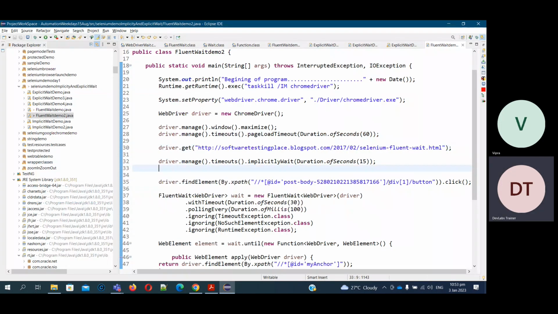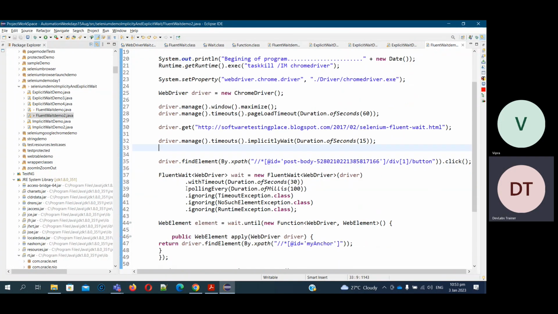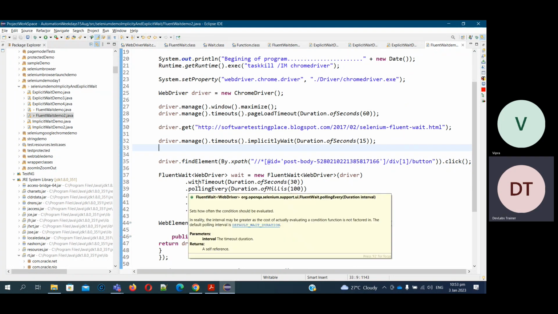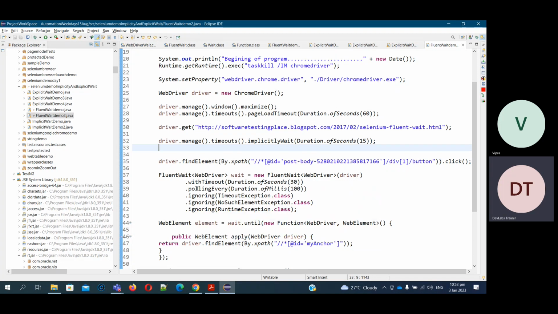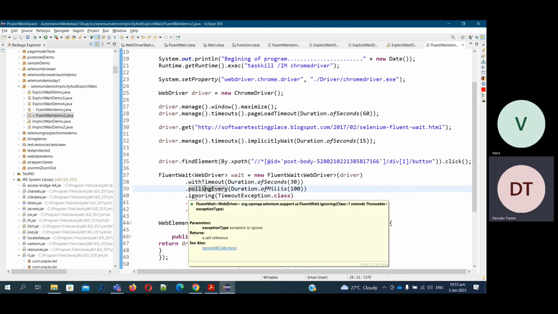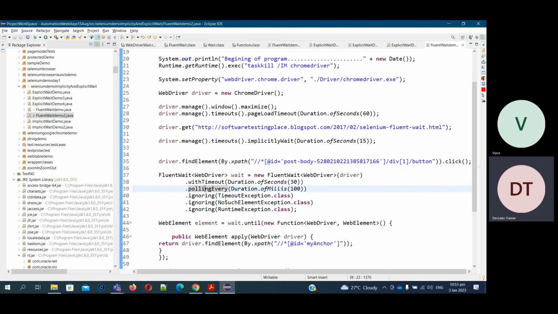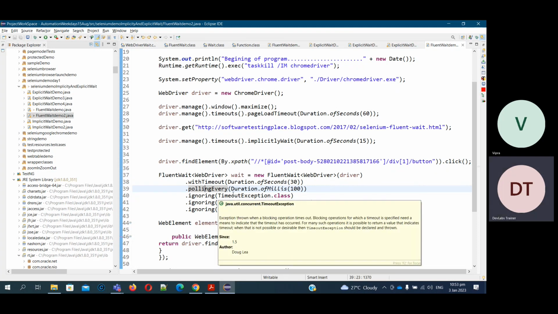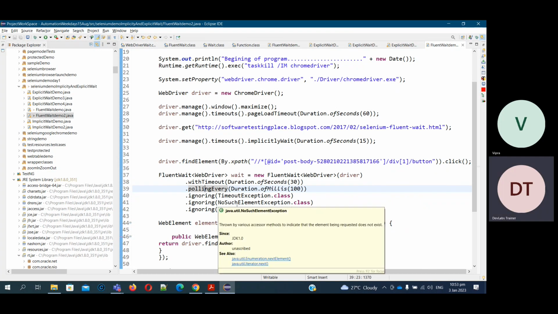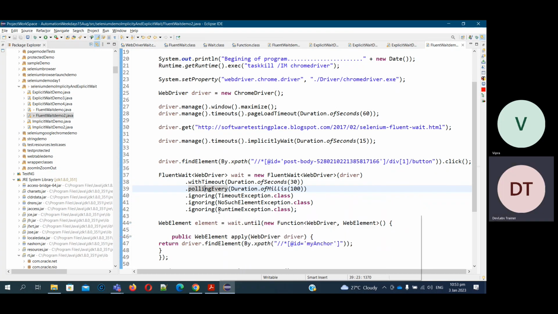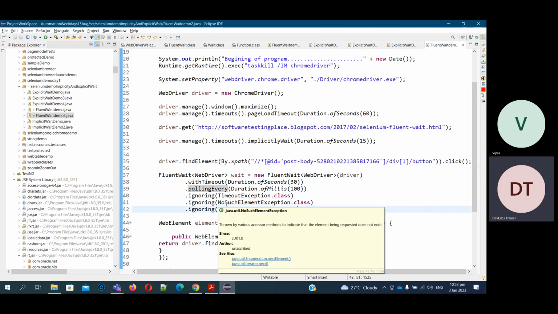I used this to click, and after clicking, I have set the time, whatever the 30 seconds I have set, that's okay. And the rest of the things are same: you see here with timeout 30, polling every 100 milliseconds, ignoring. So three kinds of exceptions I have ignored. One is timeout, one is no such element exception, and one is a runtime exception. So just for demo purpose, I put multiple because I want to show you that it's allowed.